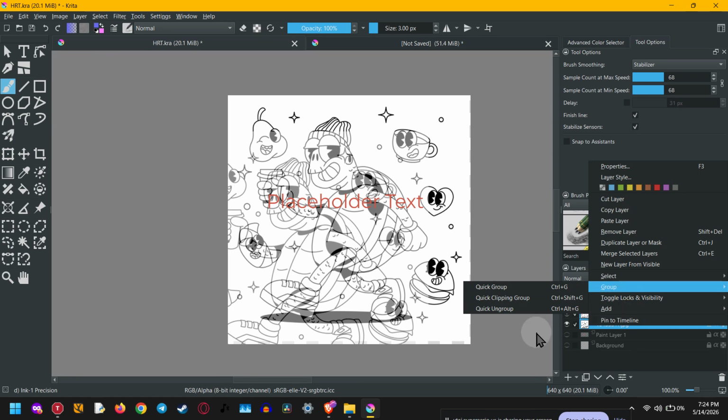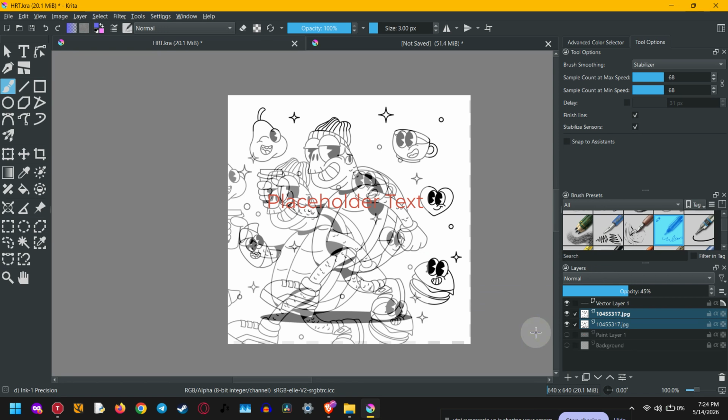So to quickly recap, if you want to merge one layer into the one below it, select the top layer and use Ctrl+E or Command+E. If you want to merge several chosen layers, select them first and then use Merge Selected Layers. Both methods are simple, fast, and perfect for cleaning up your layer stack.